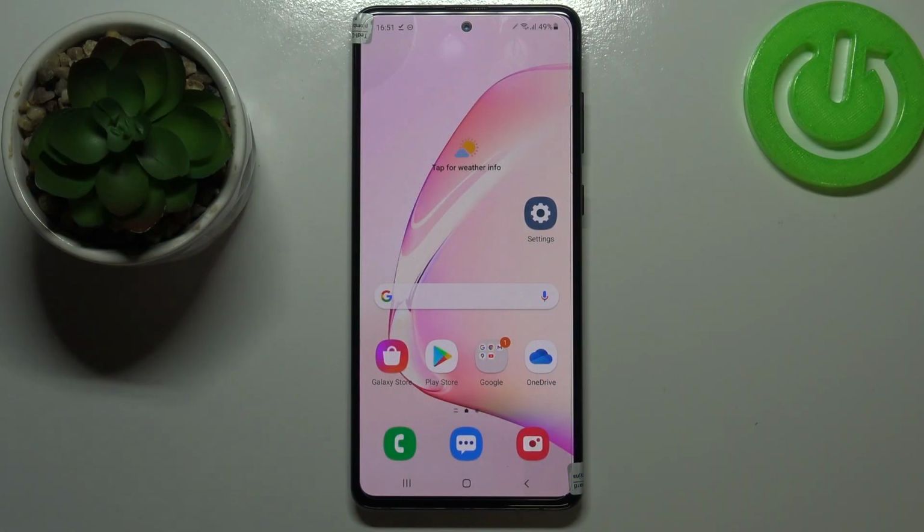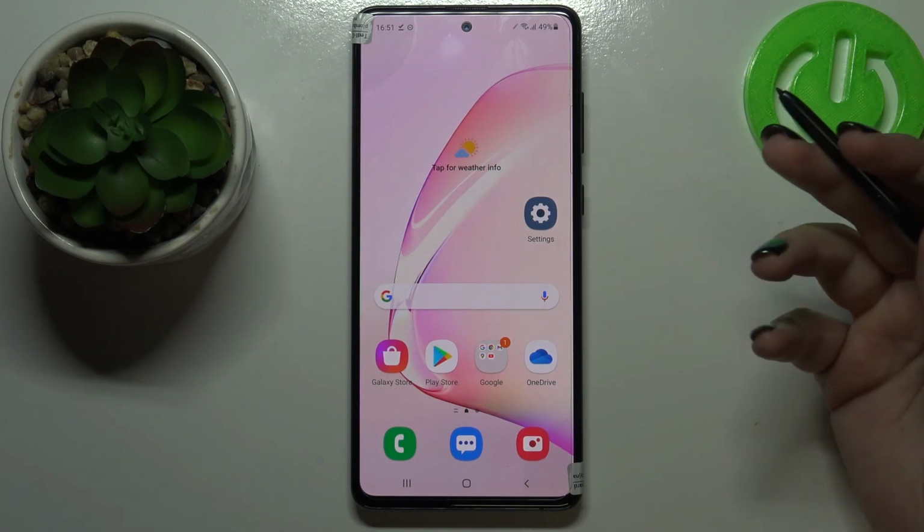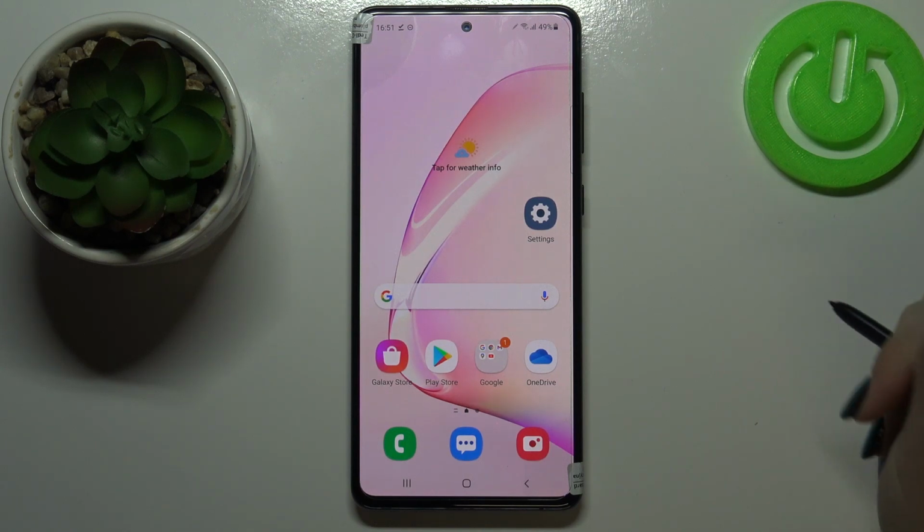Hi everyone, here we've got Samsung Galaxy Note 10 Lite, and let me share with you how to block a number on this device. So actually we've got two different ways to block a number. The first one is using directly our contact list, and the second option is using the dialer settings. Of course I will show you both options.